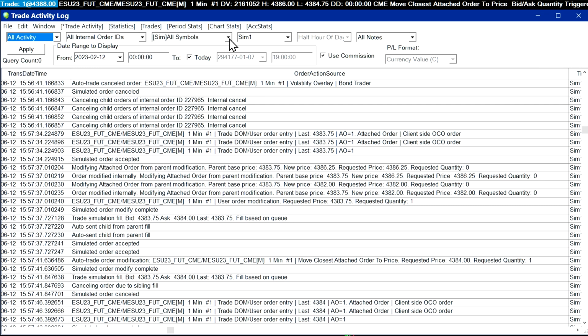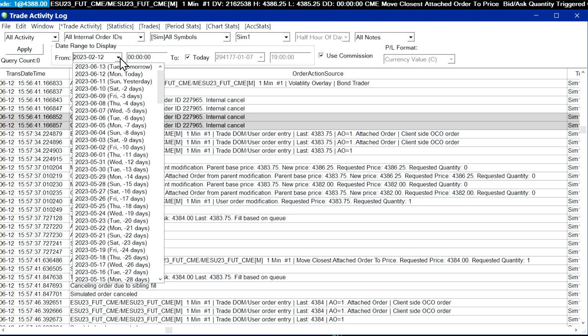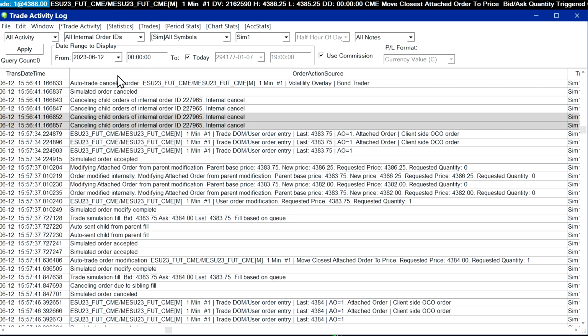Then you have to choose a particular symbol or all symbols. In this case, I will select all simulated symbols because I've done some trading here in the simulated trading account. So the account is selected right here. Make sure you select the right account. And then under the Notes dropdown, make sure you're filtering by all notes so that you're not hiding any order entries. The last thing you need to configure is the date range to display. I'll just set the date in this case to be today. And also I've checked the box for today.